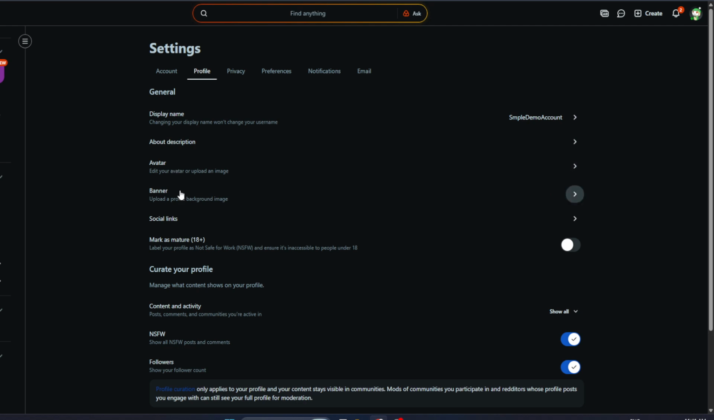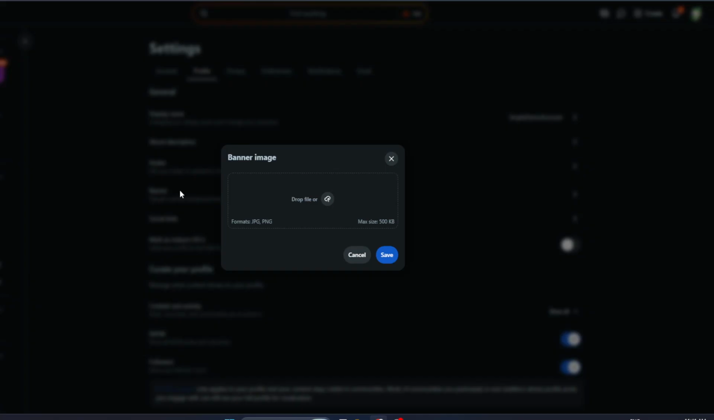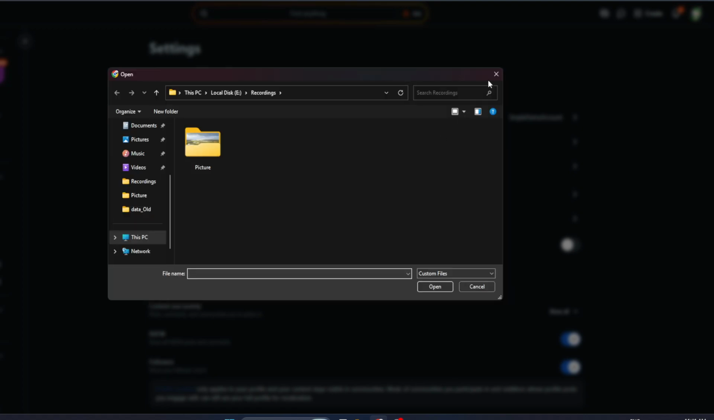Start by moving your cursor to the top right corner of the Reddit page and clicking on your profile icon. This is the little avatar or profile circle that opens your user menu. This menu is your main hub for account-related options, including where you access various settings that affect how you interact with Reddit and how your content appears.